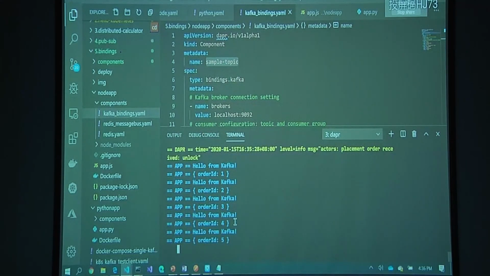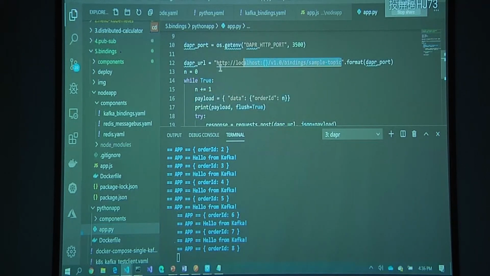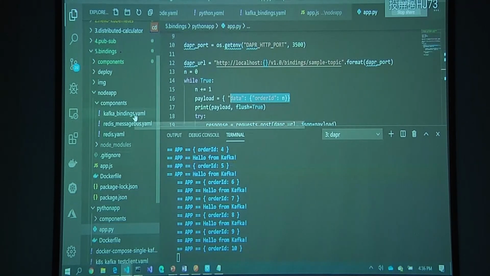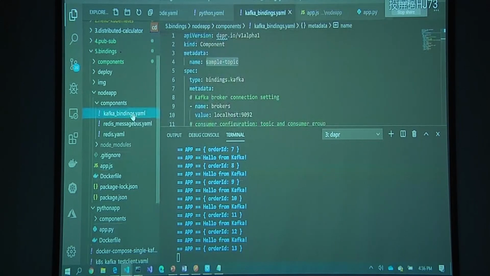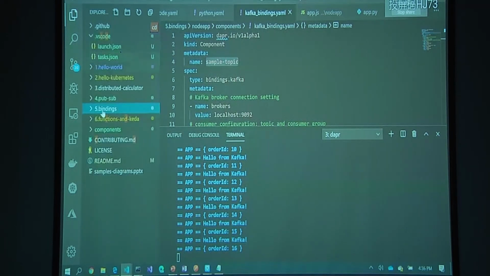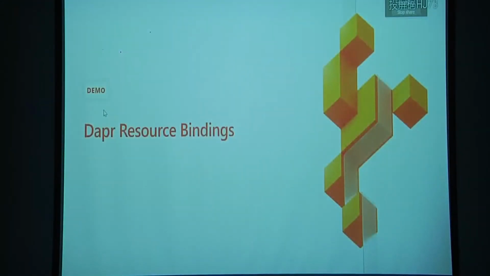The Python application is simply writing orders to sample topic like this, and it's configured to use the Kafka binding. The Node application just has this sample topic endpoint, and it's receiving these hello messages from Kafka via the Kafka binding. So this is how I can do a triggering mechanism with absolutely anything, and you can plug it in yourself. That's triggers and bindings, and that's pretty important for you to build distributed event-driven systems.